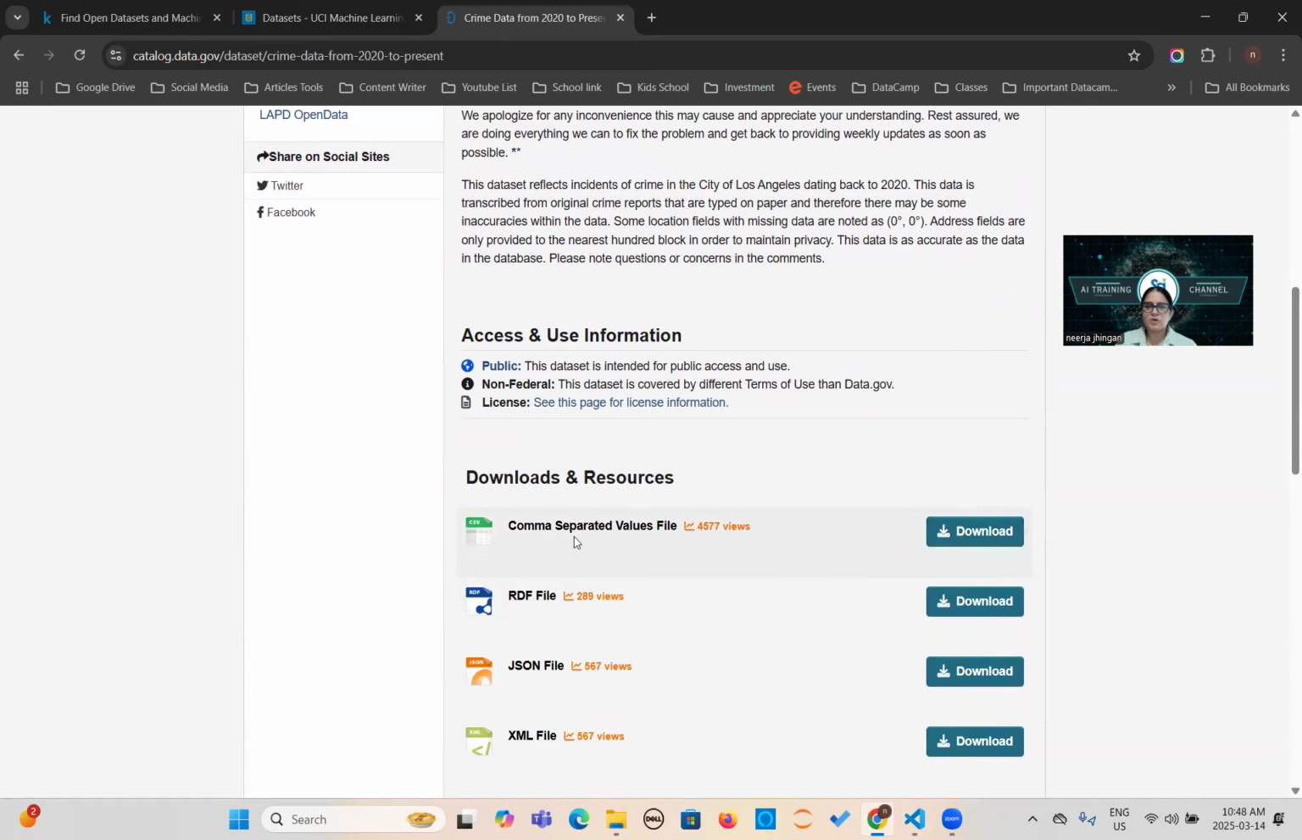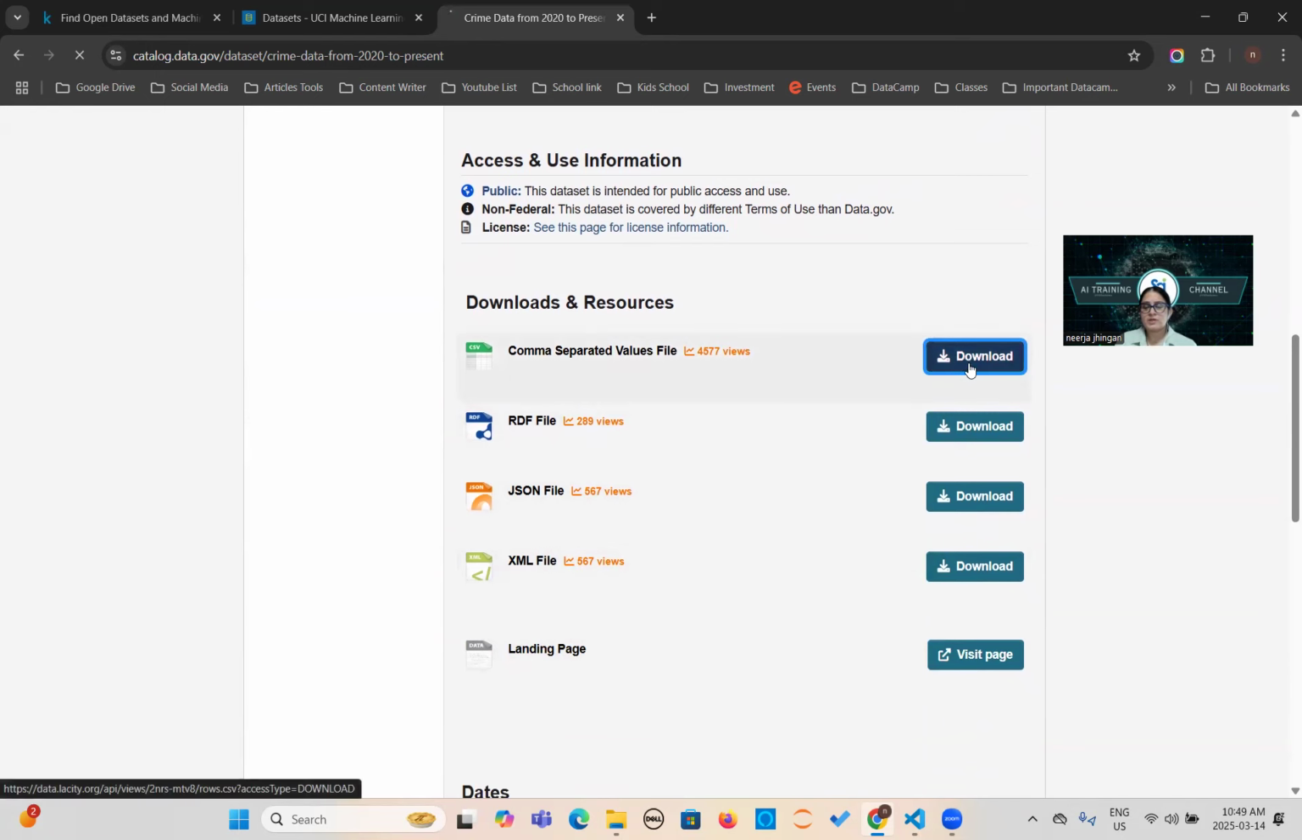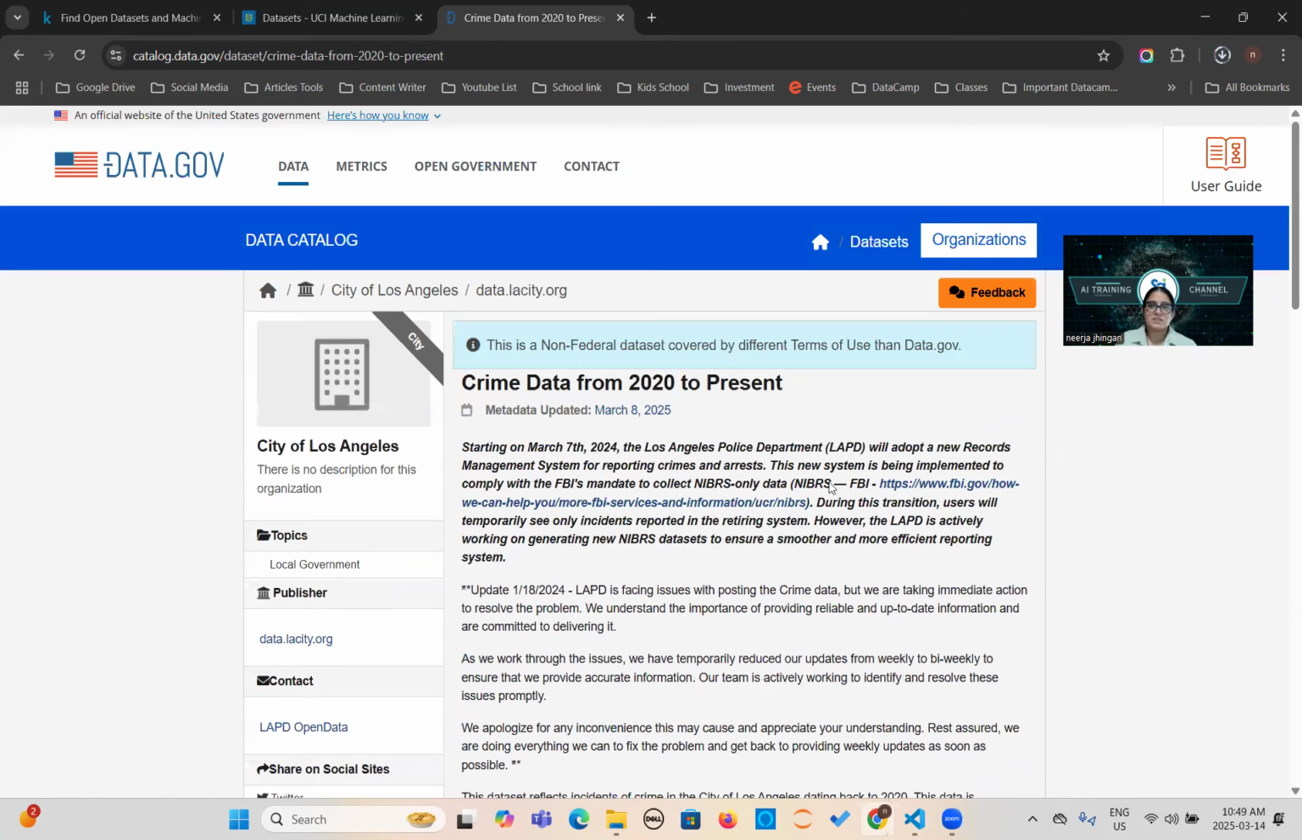This is a simple comma separated value file. But if you want another format, you can also do that. It will start downloading the data set like this. You don't need any sign up for this. You can directly download the data set. It's a big one, so it's taking time. This is a non-federal data set covered by different terms of use than data.gov. So read the terms and conditions before using it.